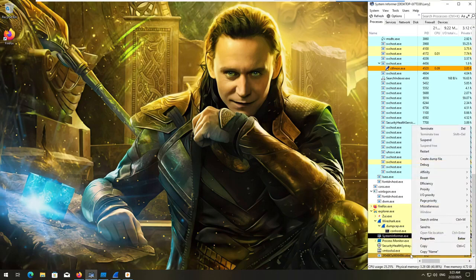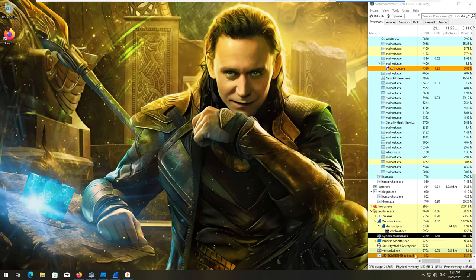If we try to right click on it and open file location, we're not able to do so because it's actually no longer on the hard drive. It is running full-time in our RAM. So that is how it maintains its activity on the device.